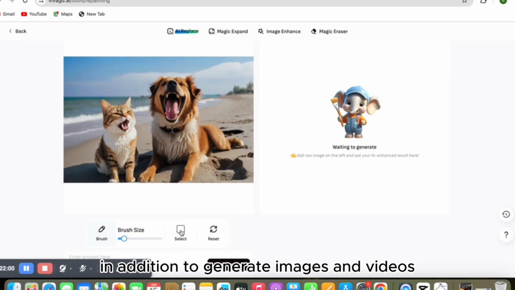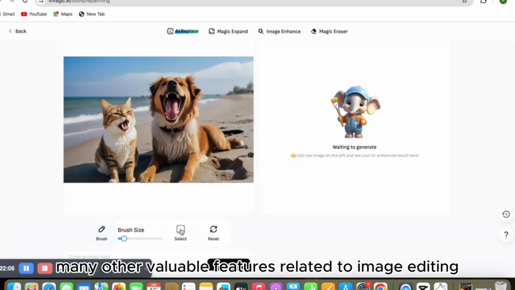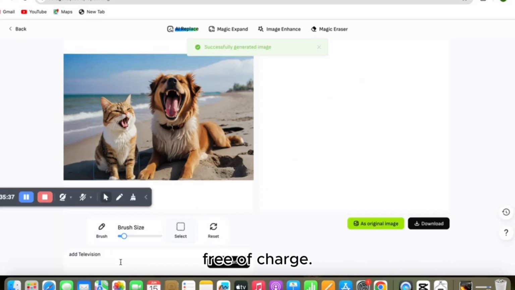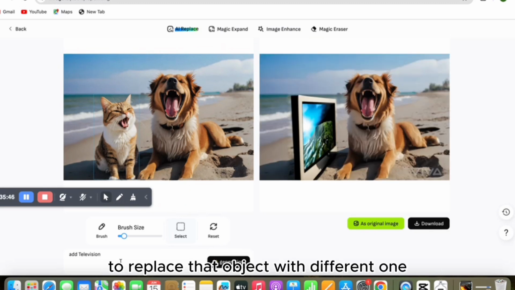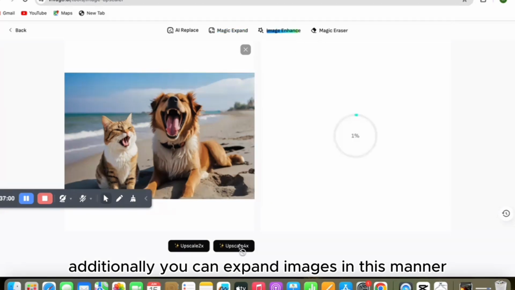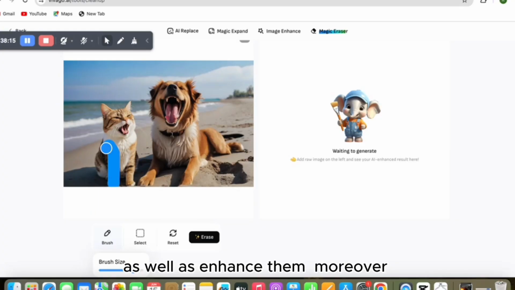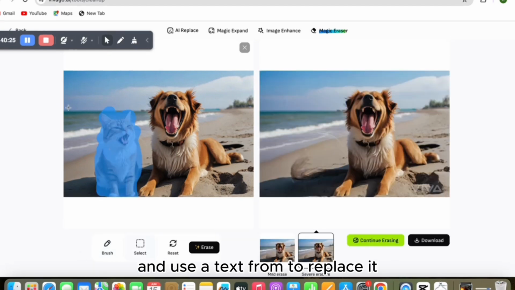In addition to generating images and videos, this site offers many other valuable features related to image editing free of charge. Here you can select an object in an image and write a text prompt to replace that object with a different one. For instance, I replaced the cat in this image with a television. Additionally, you can expand images in this manner as well as enhance them. Moreover, it is possible to remove an object from an image and use a text prompt to replace it.